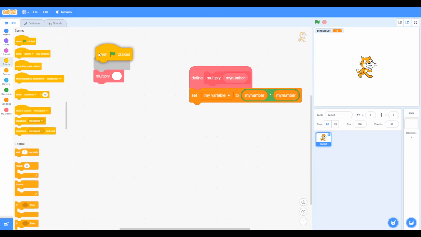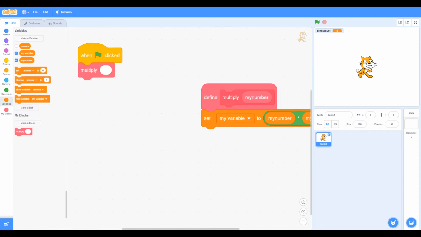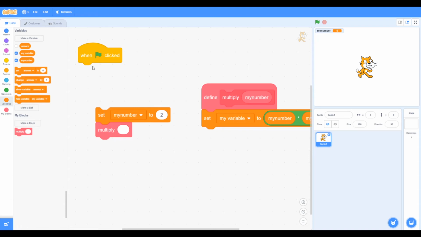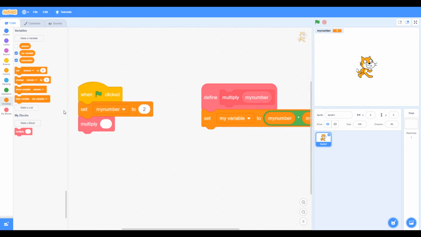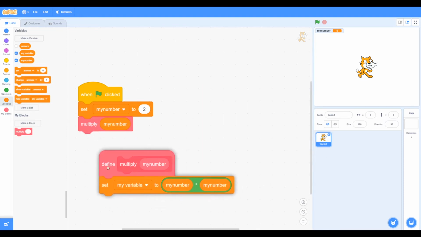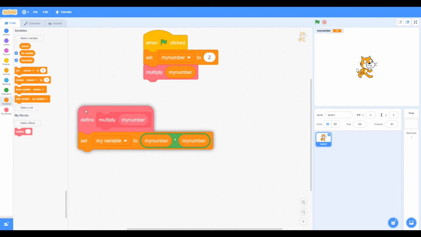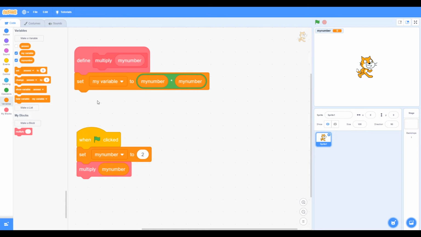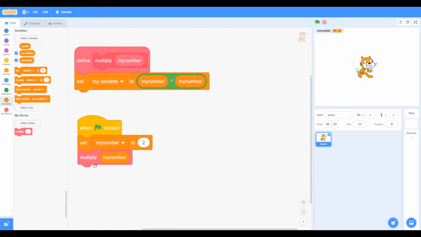So in this program, let's imagine we'll start off simple with a variable, just multiplying 2 by 2. So we got my number, set that to 2, and then we need to multiply my number, and the answer we can put into my variable. So we create the function first, if you like, and then we call that function, and then it runs that code.